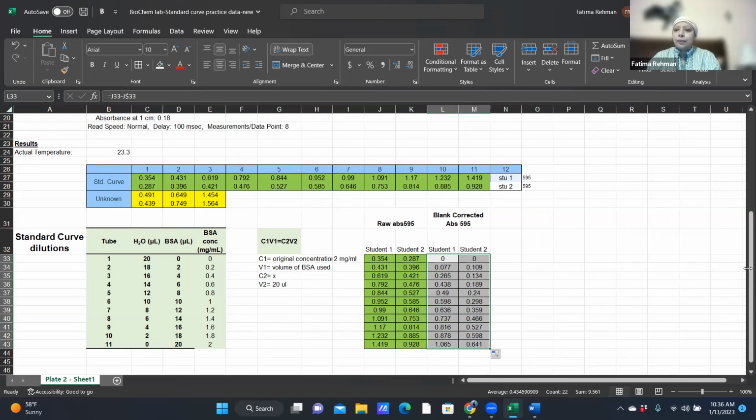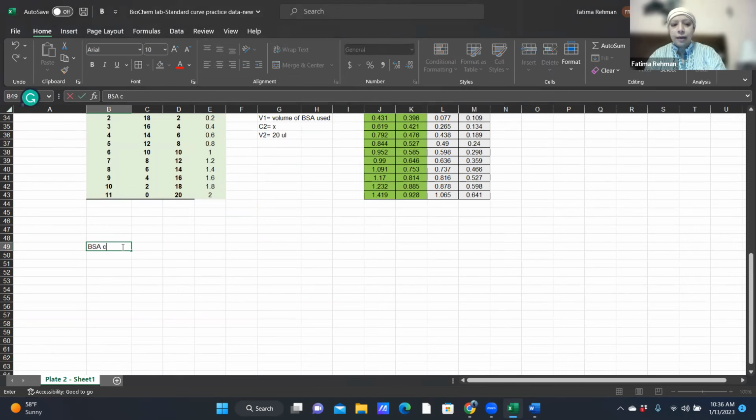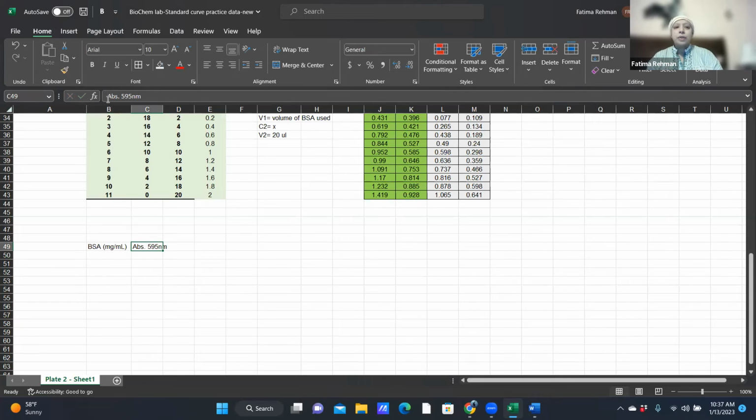So finally, we are ready to combine the data the way we want for our actual standard curve. So I'm going to make a new little chart here. I'm going to have the BSA concentration in milligrams per milliliter against absorbance at 595 nanometer. And this is going to be average absorbance, so I should probably write average absorbance at 595.